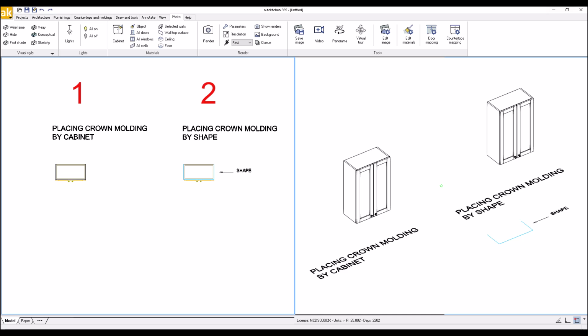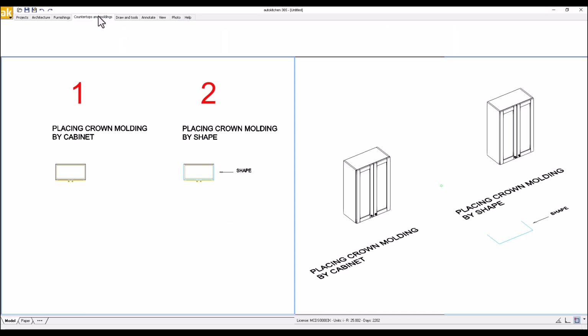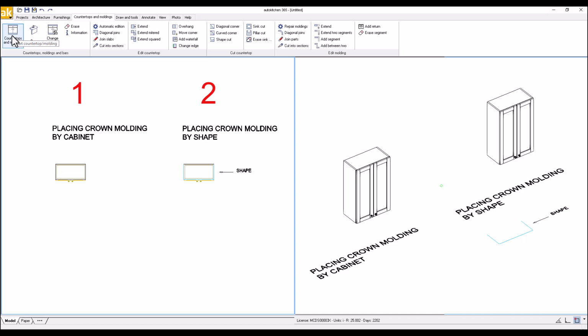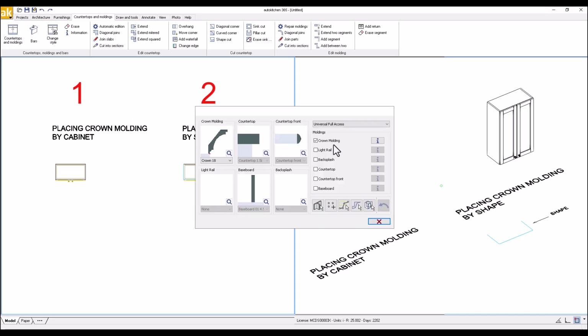Now that the island is complete, we are going to place crown moldings on the upper and tall cabinets. There are two main methods to place crown molding, by cabinet or by shape. Both of them achieve the same result, but differ on how they work.